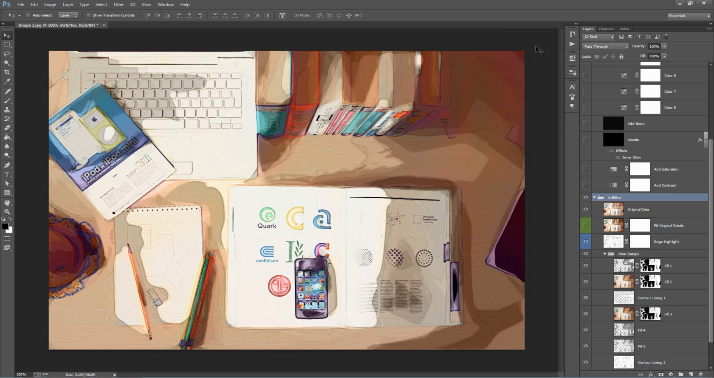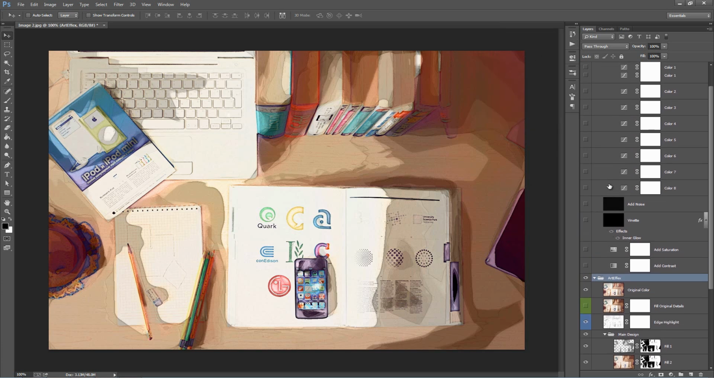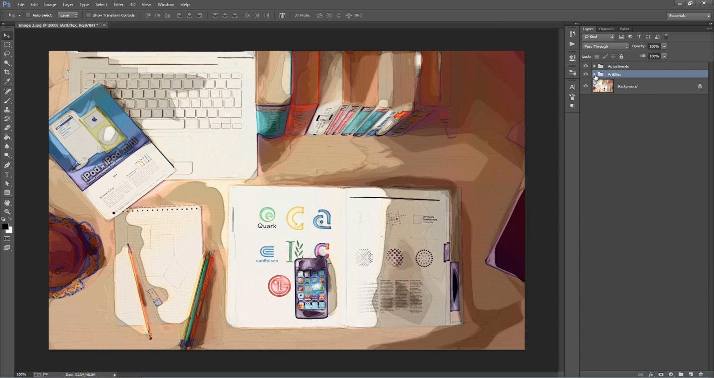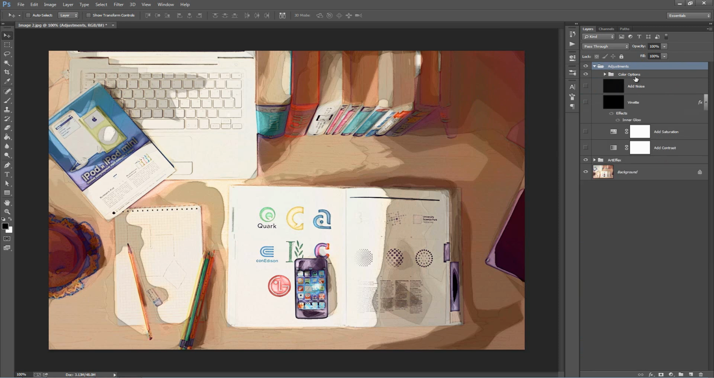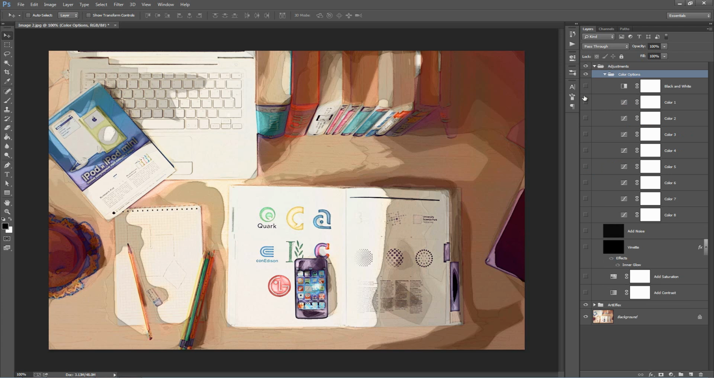Okay, so it's finished, and let's jump into the layer panel and have a look at what the action has created for us. So we have two folders here, adjustments and the artifacts folder. The adjustments folder is basically some fine tuning we can do to your design after you're happy with it. For example, we have a folder here called color options where you can tick on the layer visibility for these. Inside the color options, we can mix these all up.